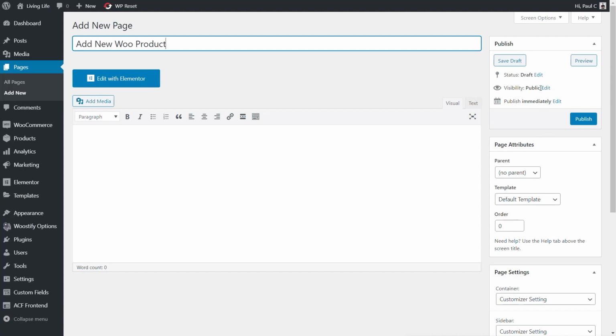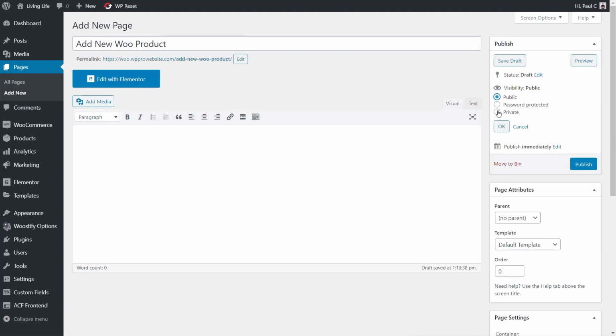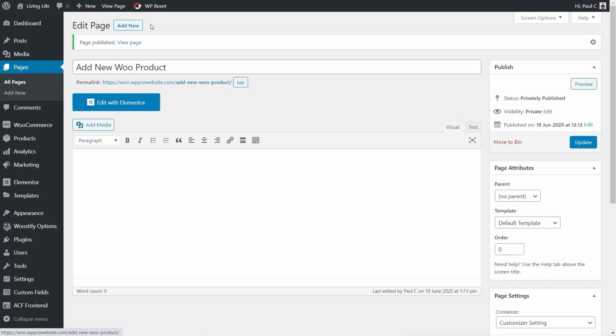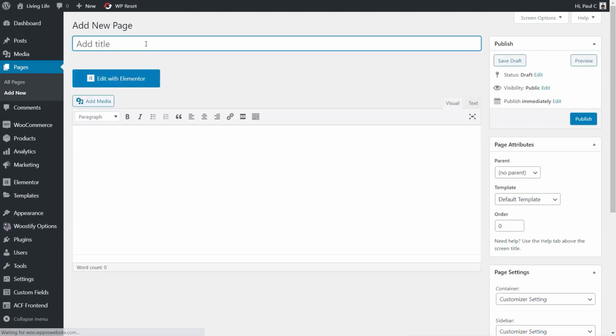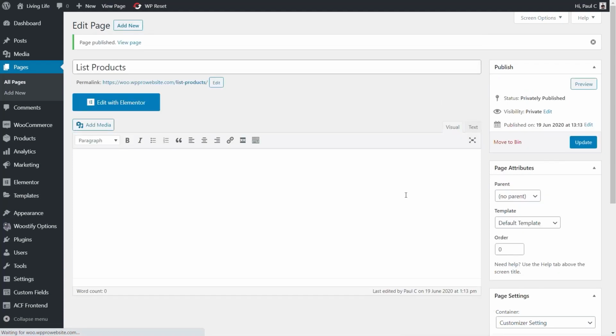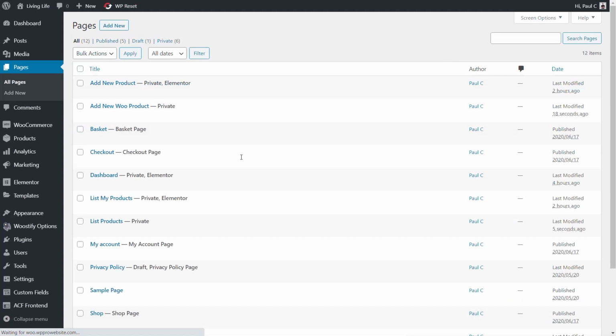So we'll do the same thing again. We'll change this visibility to be private, click OK, and hit update. And then finally, we'll add one more, which is going to be list products. And again, we'll do the same thing. So visibility, private, OK, update. So we've created what we need now. We've got those 3 key pages all set up, ready to go.